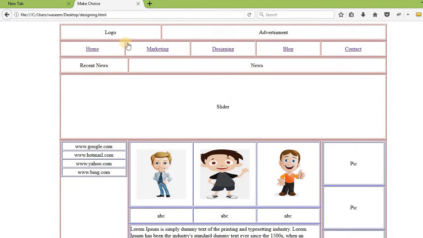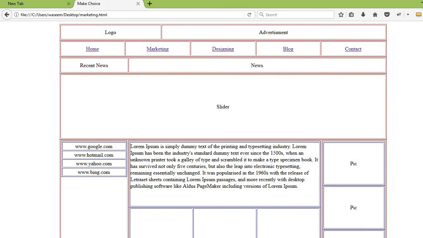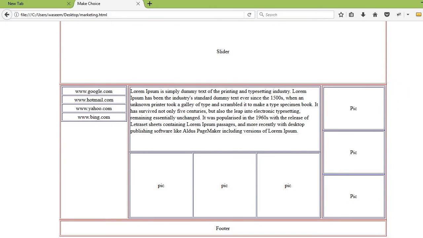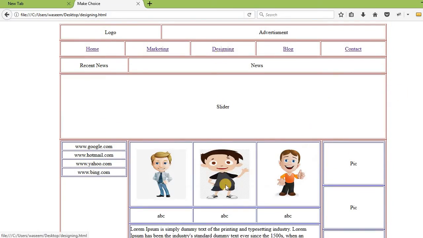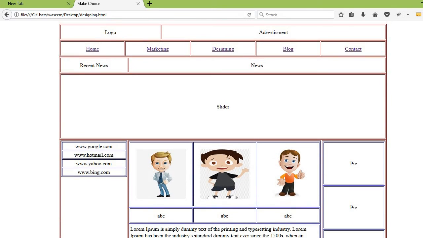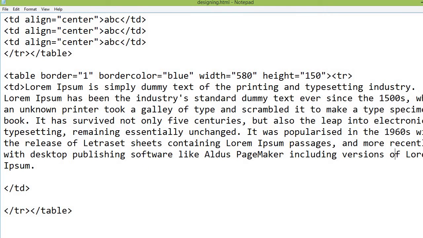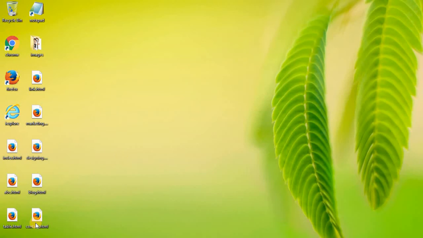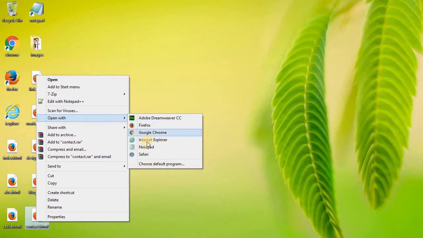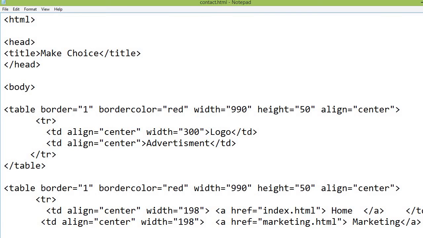Right, now if we come here, this is our home page, right? This is our marketing page. I have told you how you can make your marketing page, and this is our designing page where we show our designer pictures, or you can say our team pictures, their names, and some text about our designing team. This is our blog page. Now this is our content page. Now let's say create content for the contact page. This is our contact page. I have to find the word content here.